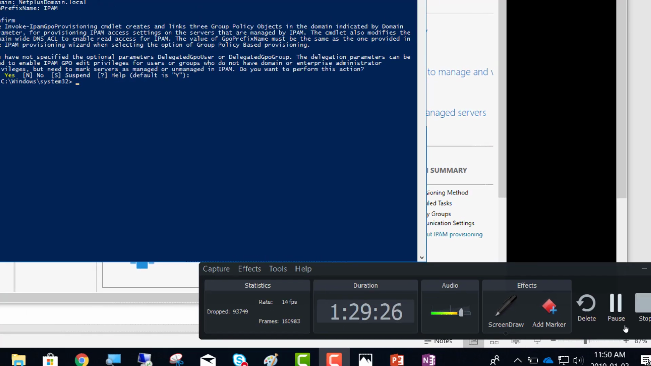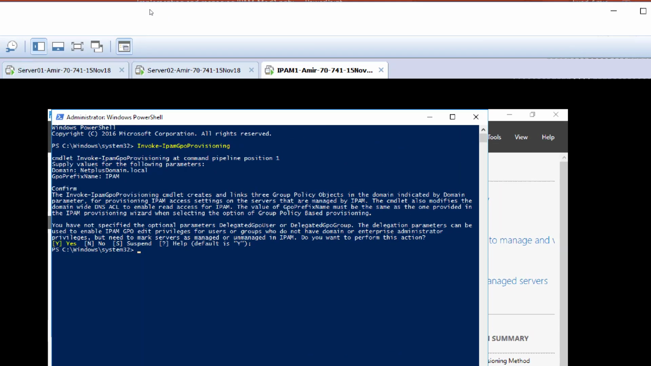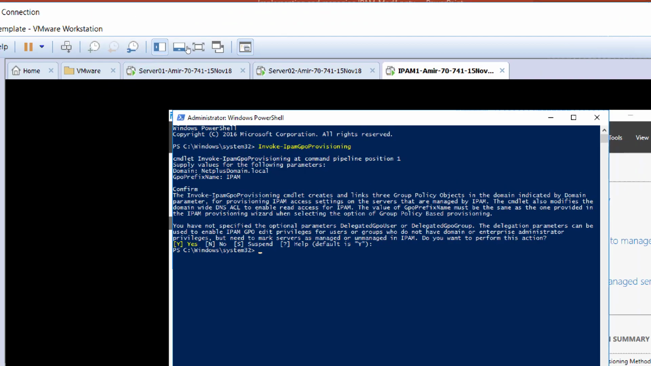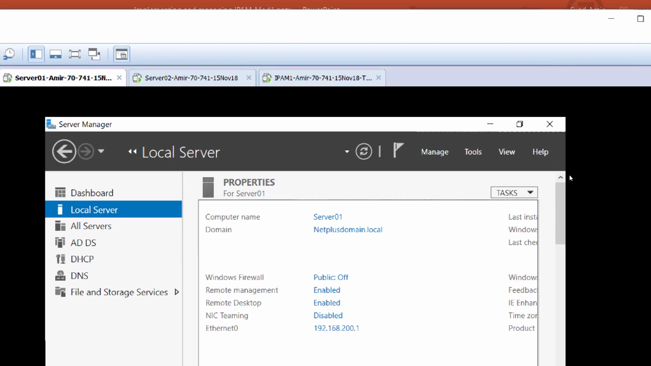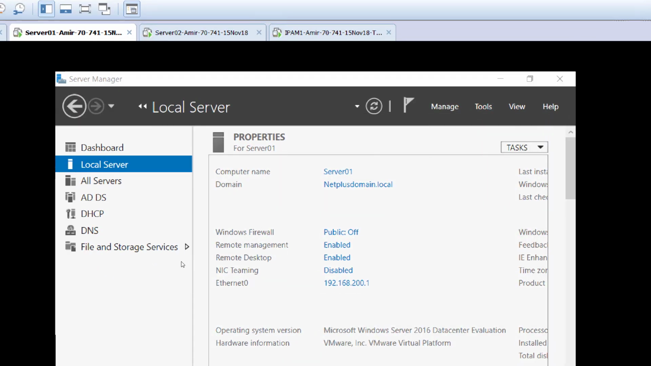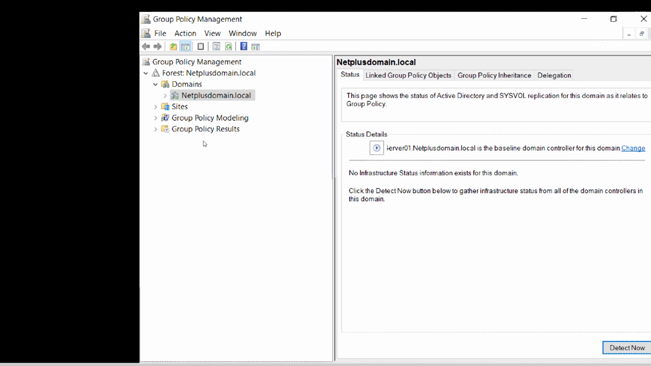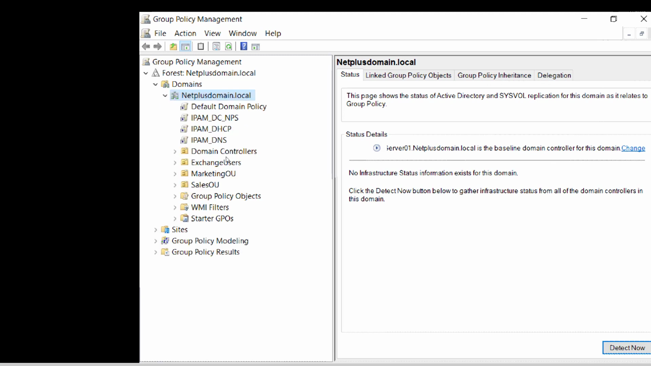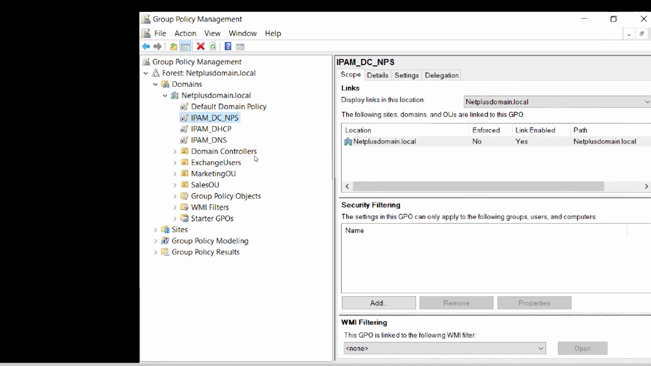The break is for everyone, yeah. I'll show you here and let's compare as well. What you see there, I should be seeing that too. So on server 1, I'll go to tools and go to group policy management here. If I expand the domain in group policy management, I see DHCP, NPS, but I don't see the DNS. Why don't I see the DNS? That's a very good question.